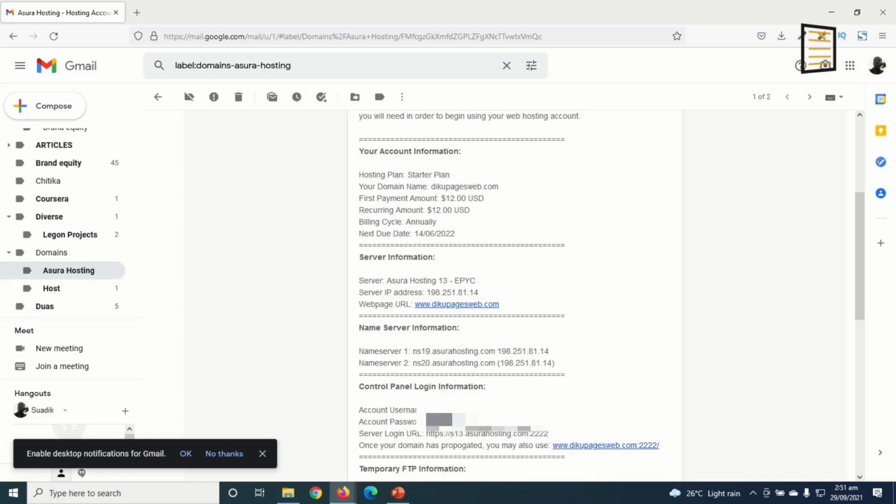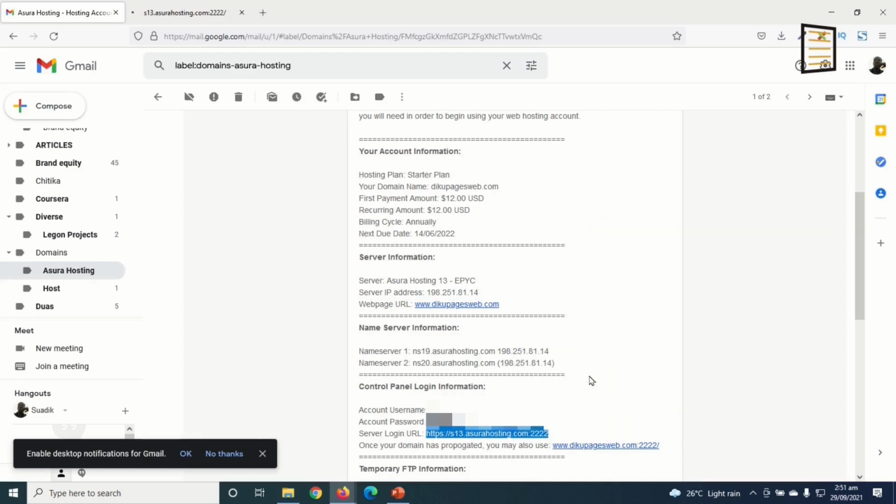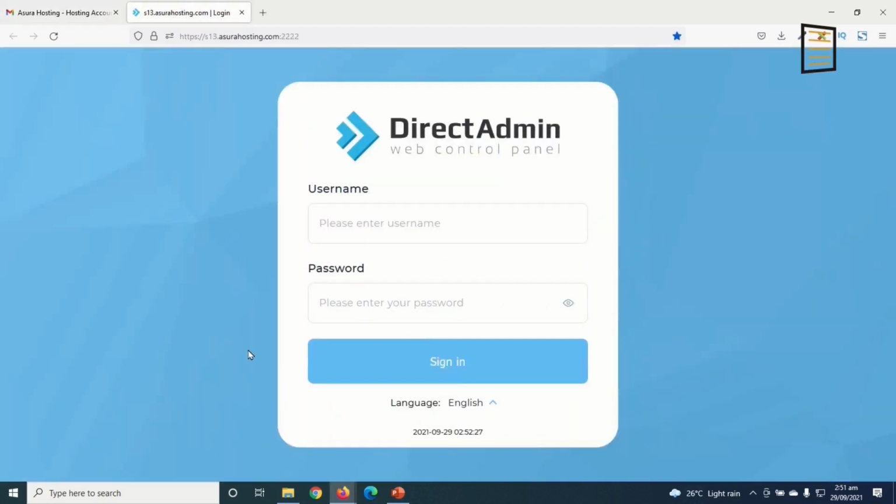So over here is my username, password, and then the server login URL, which I need to hide for obvious reasons. So I'll just highlight the login URL, right click on it and open it in a new tab. So this is the login page. What I'm going to do is go back to my email, copy and paste the username and then the password, then I click on sign in. So this is the username and this is my password. So I go ahead and click on sign in.